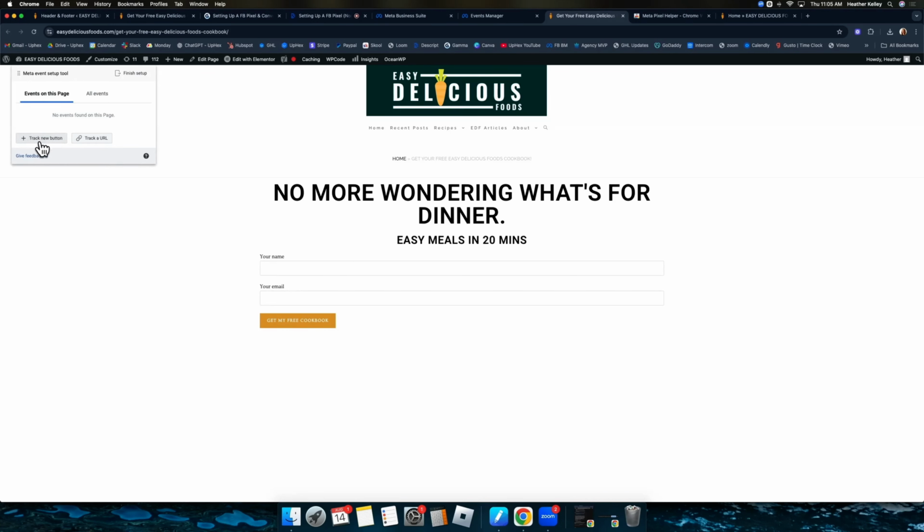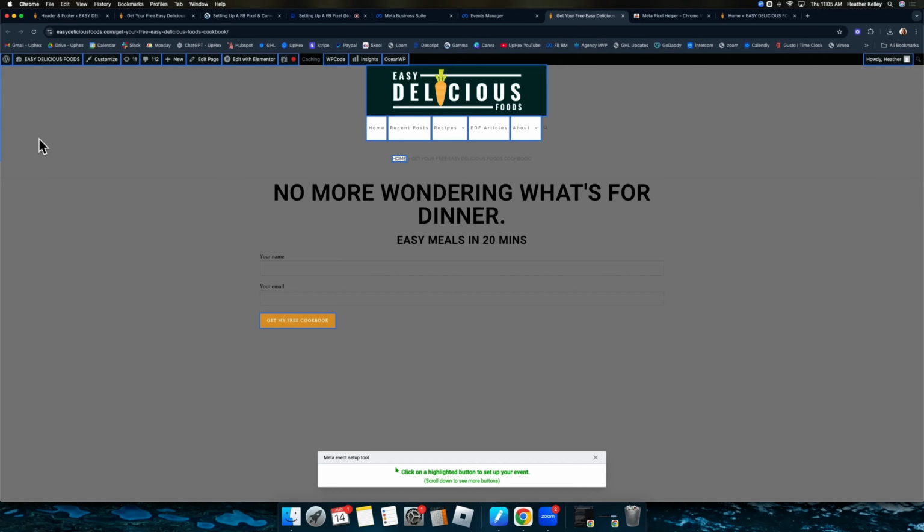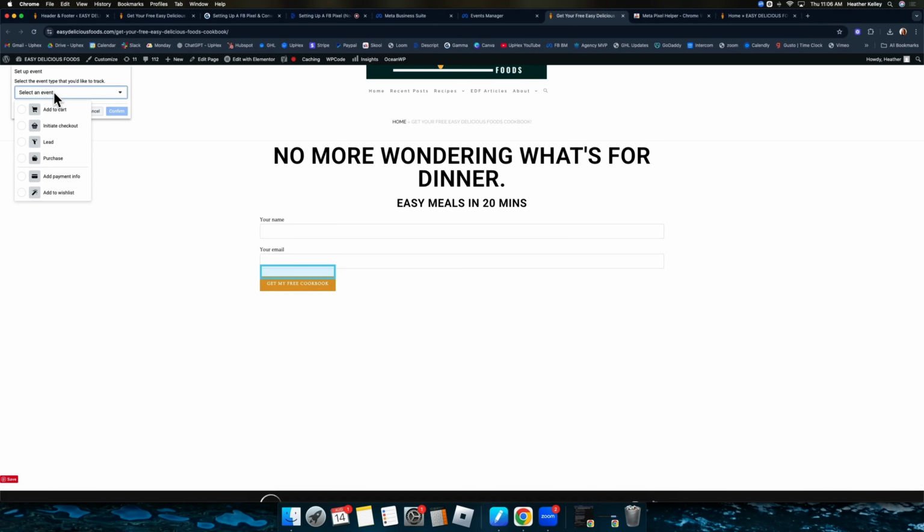And then you're going to either track a new button or track a URL. So we'll go ahead and track a button. Facebook is going to highlight all the buttons that it sees on your page. The one that I want to highlight and report back to Facebook about is this button right here. And of course, you can do as many things as you want on your page. I'm going to do this one.